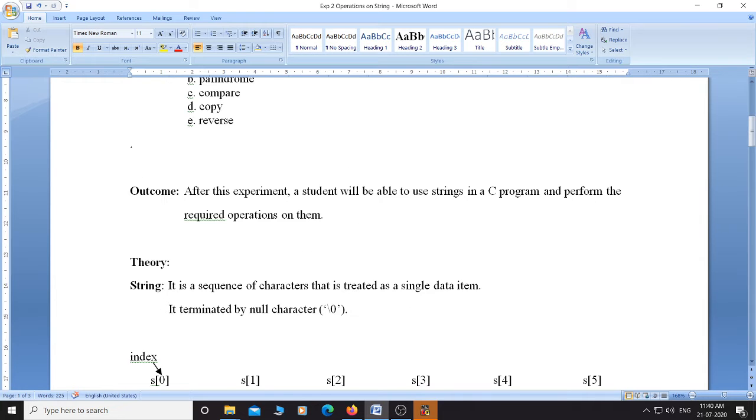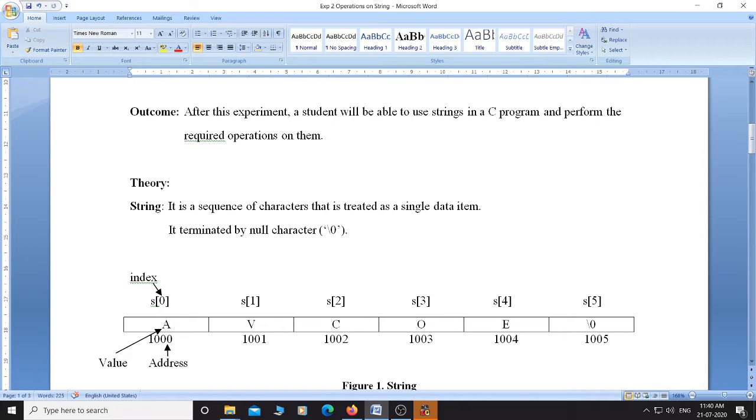And the expected outcome after performing this experiment is you will be able to use strings in a C program. You will be comfortable to use strings in a C program, and you will be comfortable to perform the required operation on string. That is the expected outcome from this experiment.